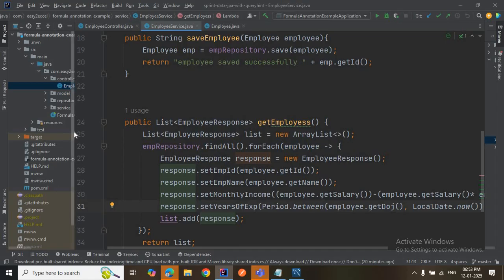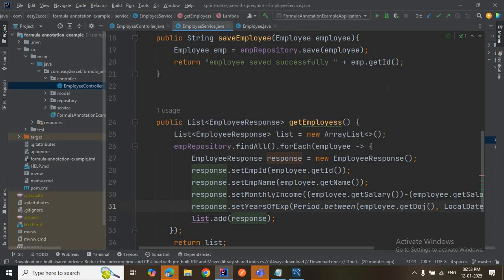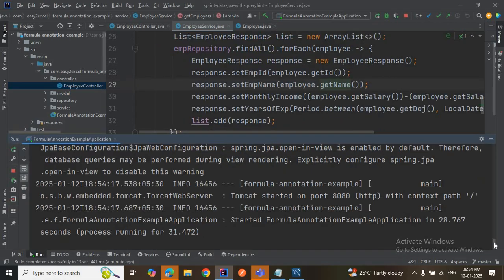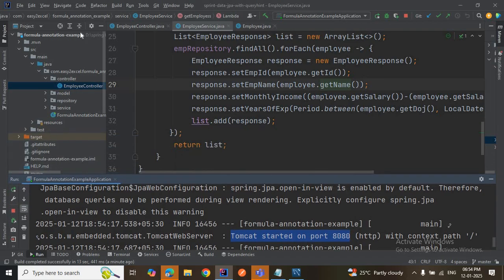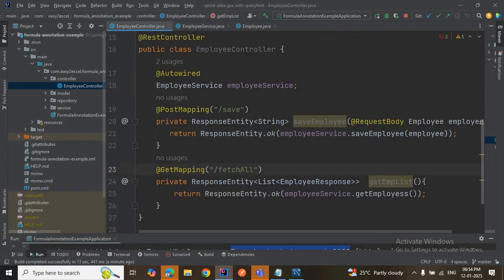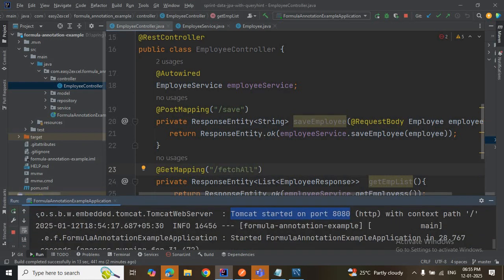So first let me run this application quickly to see what is the result. Okay, so my terminal started on port 8080, which is the default port. Let me go to my Postman and hit this fetch all endpoint so that it will return me all the employee list. Okay, so let me go to my Postman. So let me just quickly clear the console.